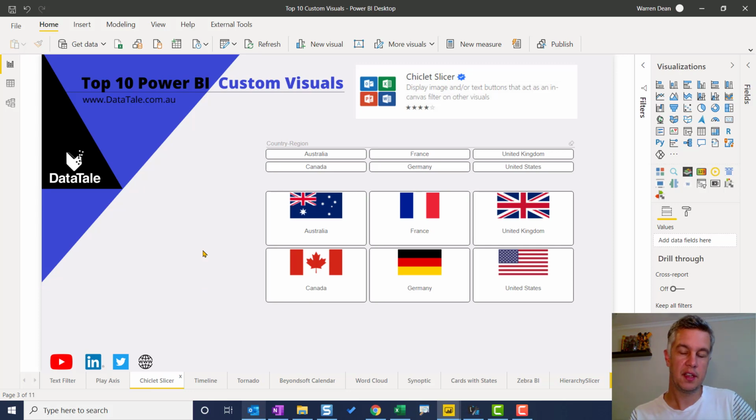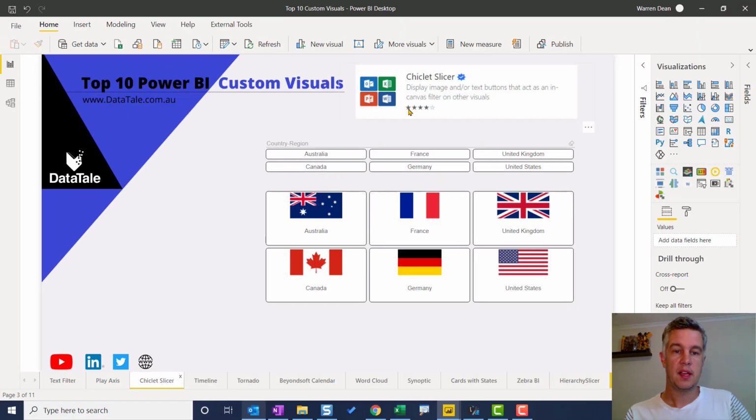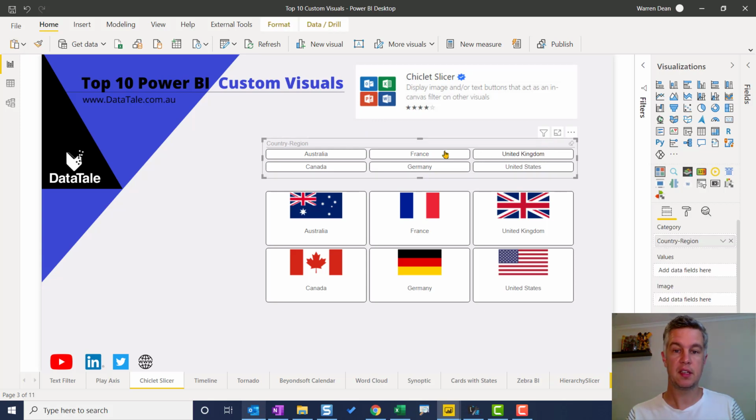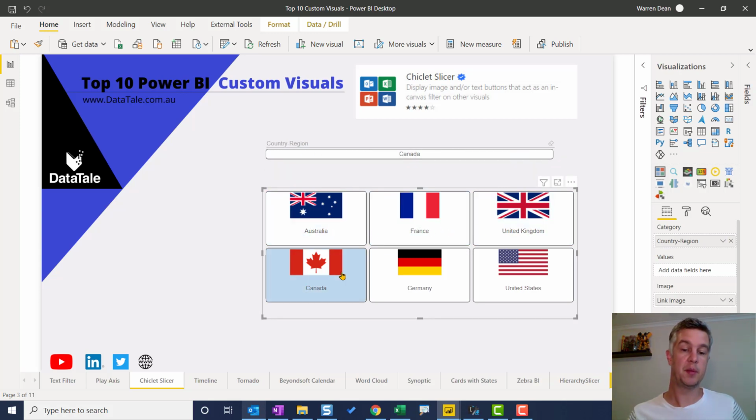The chiclet slicer. Chiclet slicer is really good. And sometimes I'll use it just instead of a slicer, because as you can see here, you get the nice looking buttons. Obviously you don't want to have too many options. But I can increase, decrease the size, I can control how many rows, how many columns. The other thing it allows you to do is take images. Here I have URLs from Wikipedia, and I can drop the image in here and I can select multiple countries in this data. And you have a nice image.